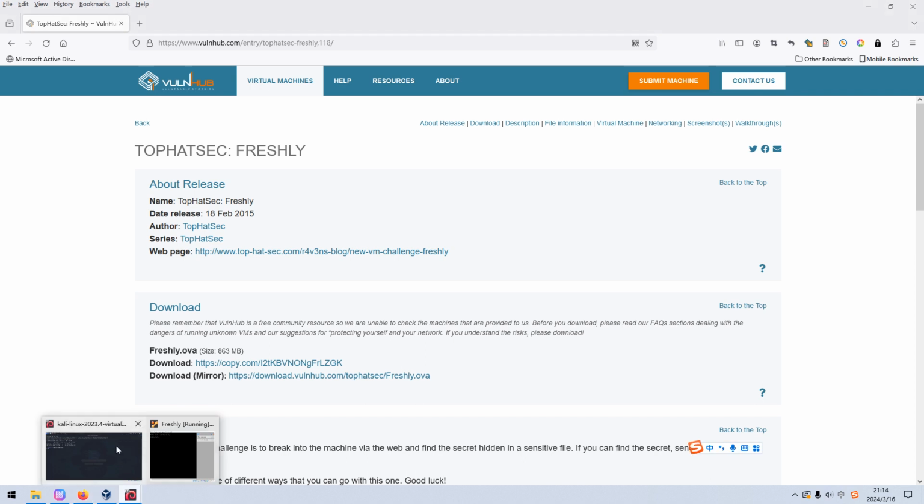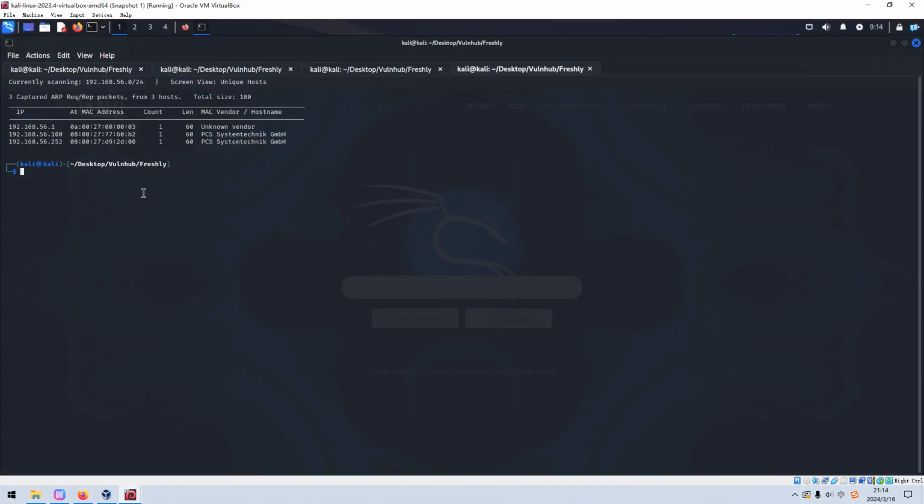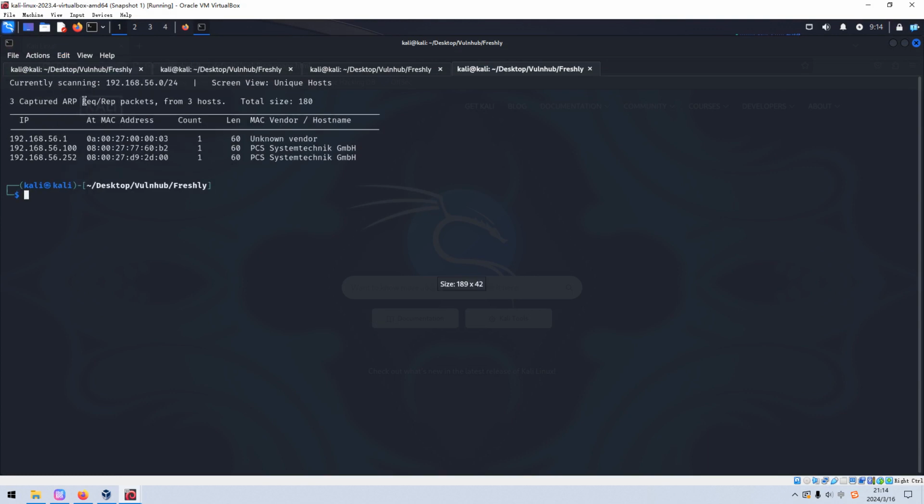We can switch into the Kali Linux VM. I can zoom in the terminal so you can see what's going on. Above all, we need to identify the IP address of the target. We can use tools like NetDiscover or Nmap with the host discovery option to identify the IP address of a target as 252. Then we need to do the port scanning.